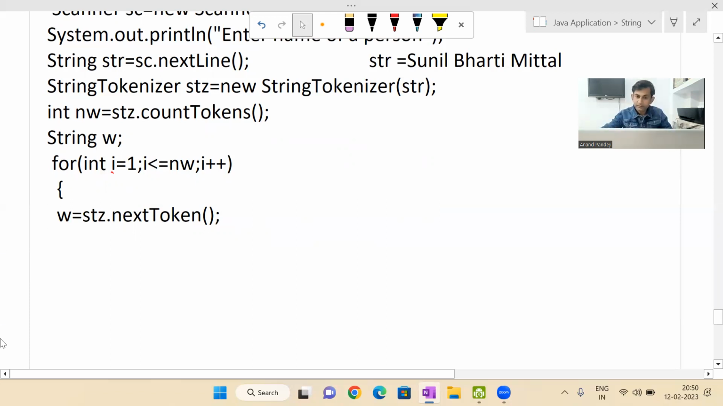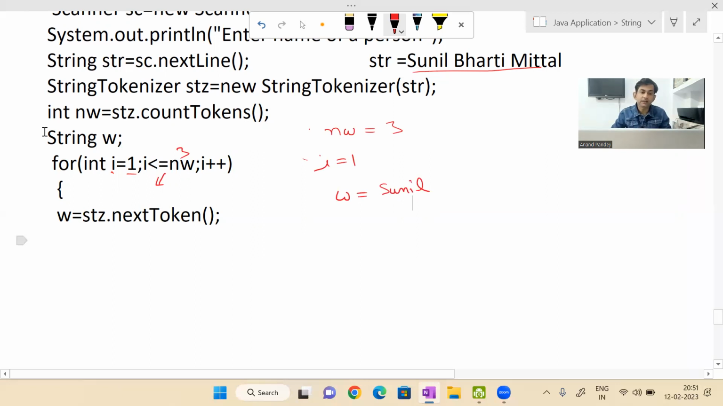Here countTokens, this function will count the number of words. In this string, how many words are there? 3 words. So the value of nw will be 3, and the value of i will start from 1 and go up to 3. 3 times this loop will be repeated. Control will go inside the loop. Now the nextToken function, since we are calling it the first time, will return the first word, so w will have Sunil. That will be in w. So we have extracted the first word. Simple, we used the function and got it.